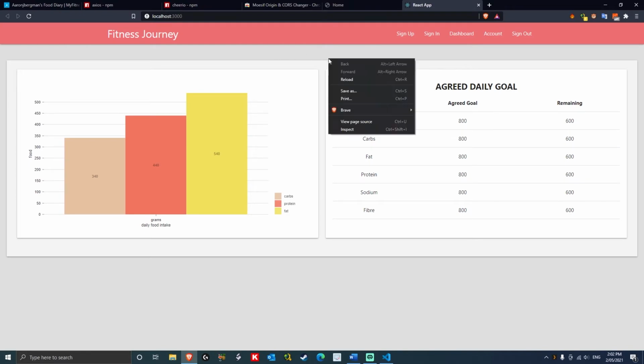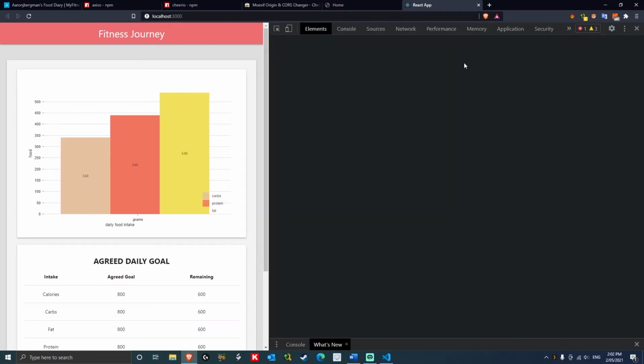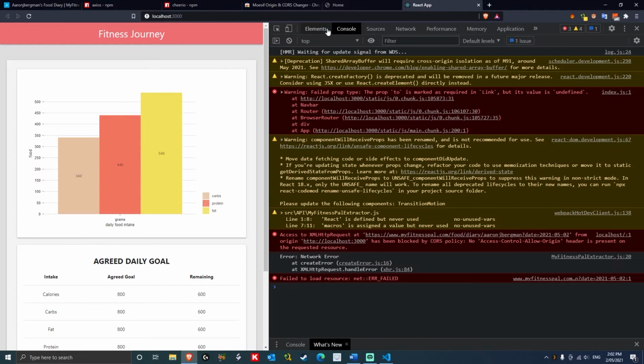Awesome. So let's right click, inspect. We'll go to console. Okay, so I thought this would happen. Just here, the access request to this URL from localhost has been blocked by CORS policy, with no Access-Control-Allow-Origin header present on the requested resource.